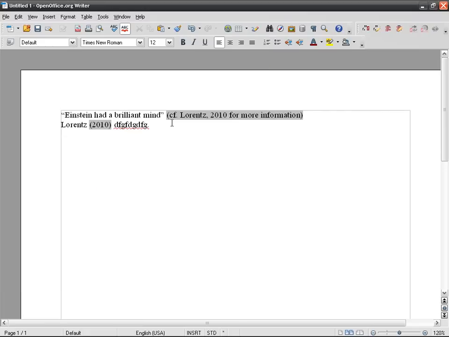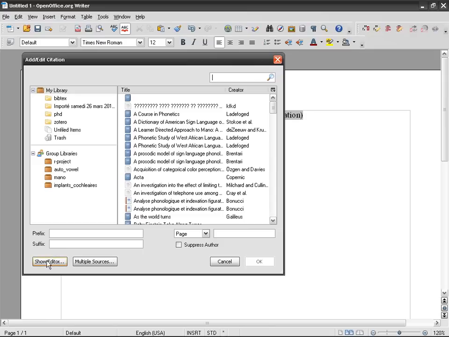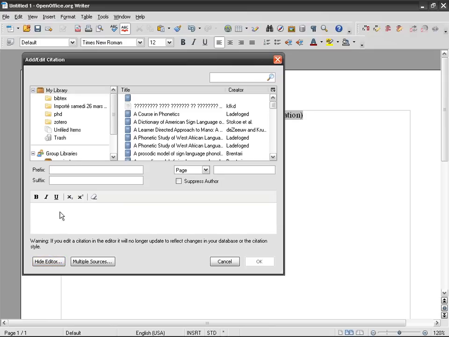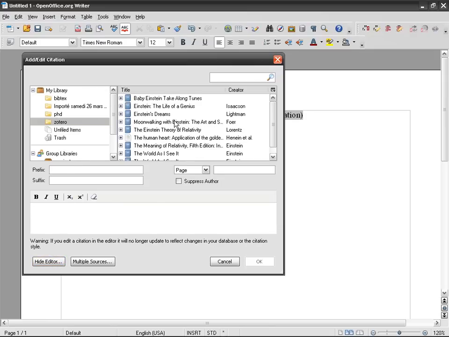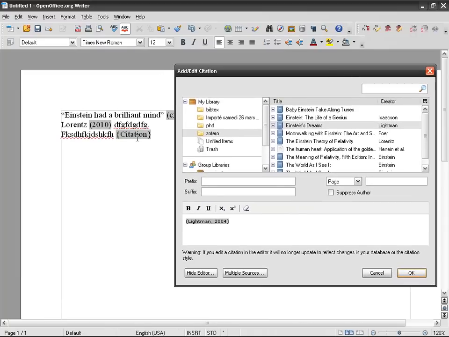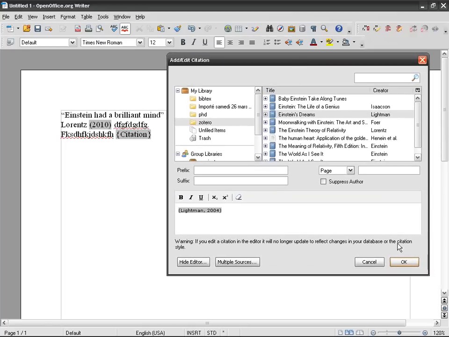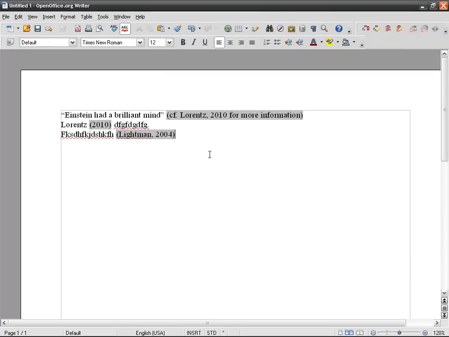Apart from this, if I want to insert a new reference, then insert citation, and you can show the editor, and here if I choose any reference, you've got the result. So this is the result that is going to be inserted in the document, so you know what is going to happen. It's a preview, and then I can say okay, this is what I want.